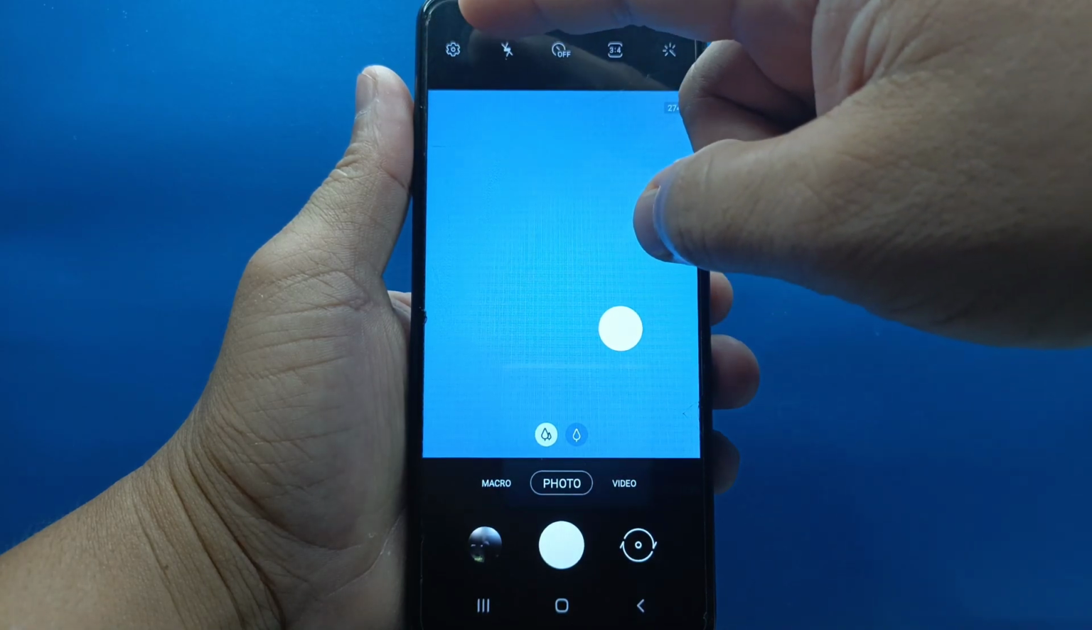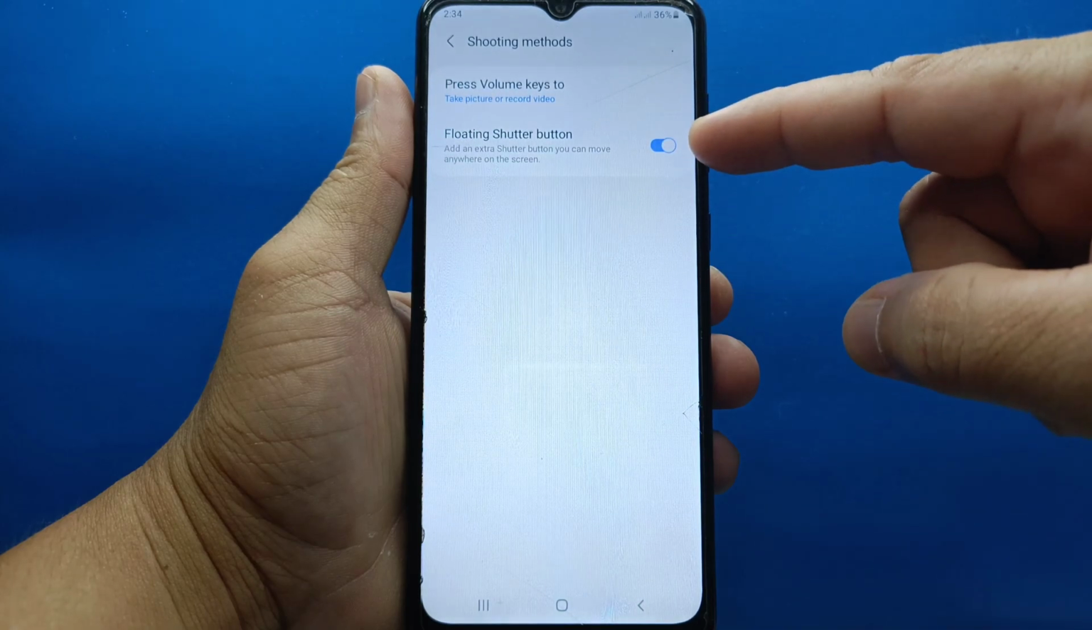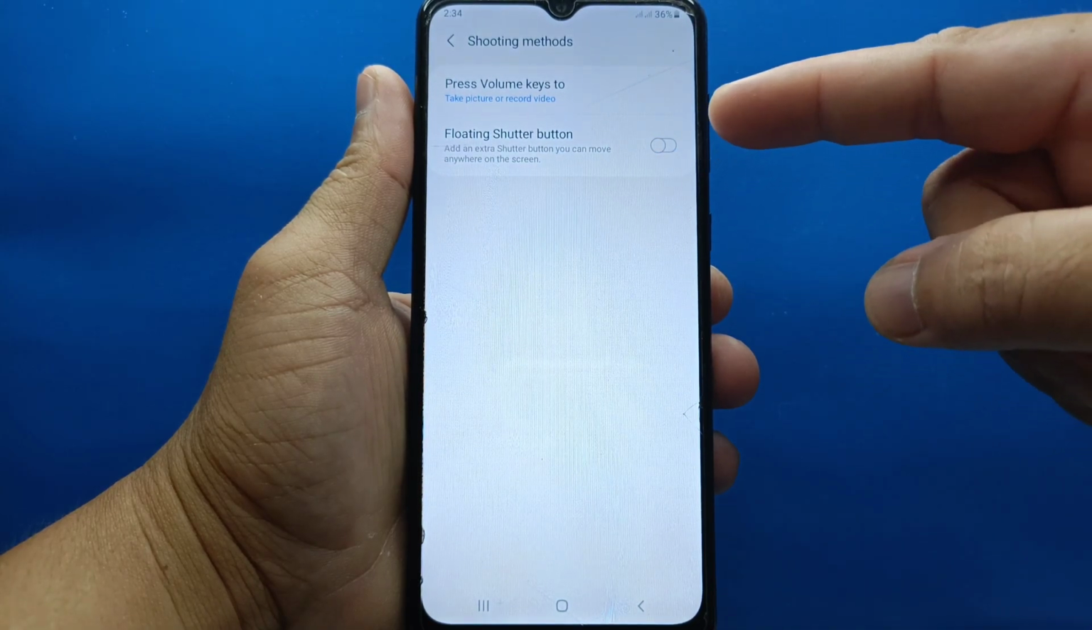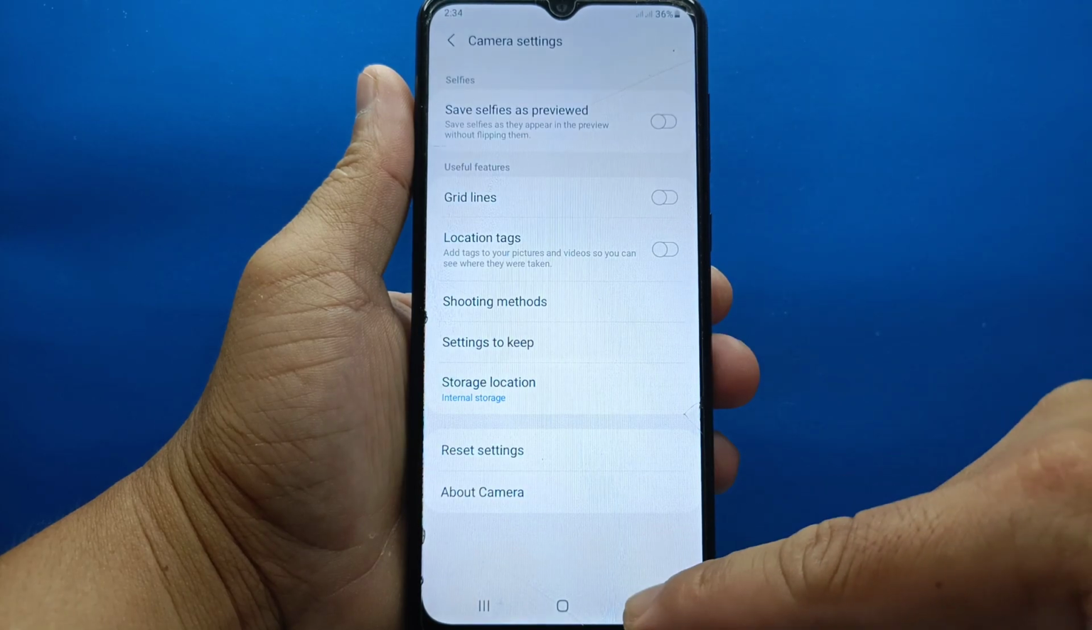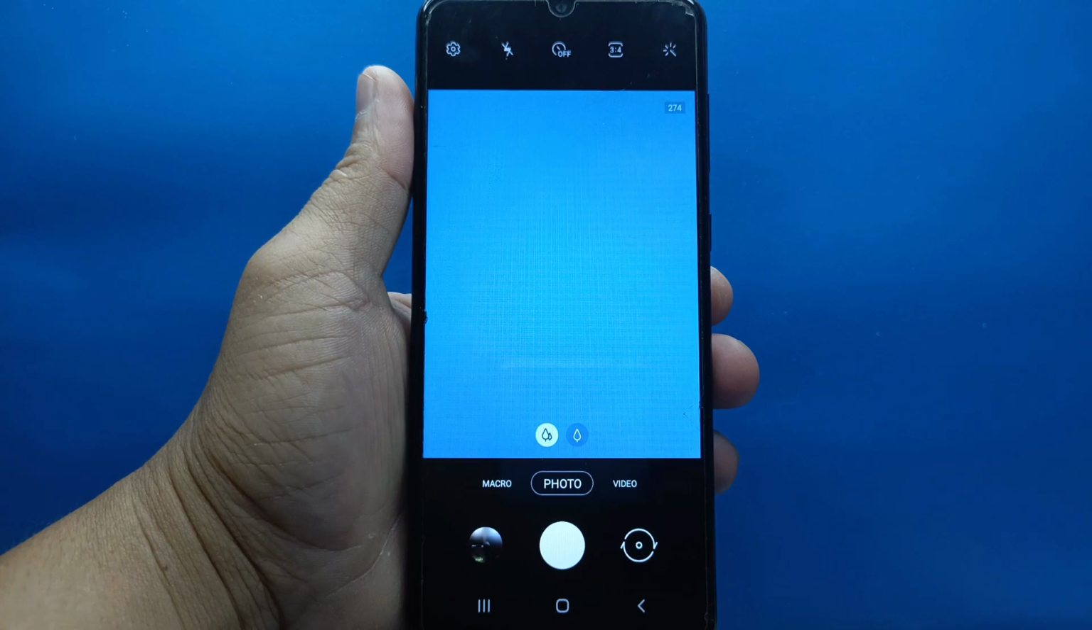To disable it again, switch off the switch button on the right side. And that's it, we have successfully enabled or disabled the floating shutter button on Samsung Galaxy A02 camera.